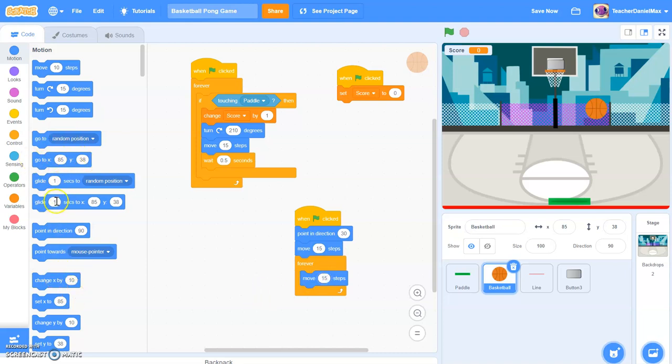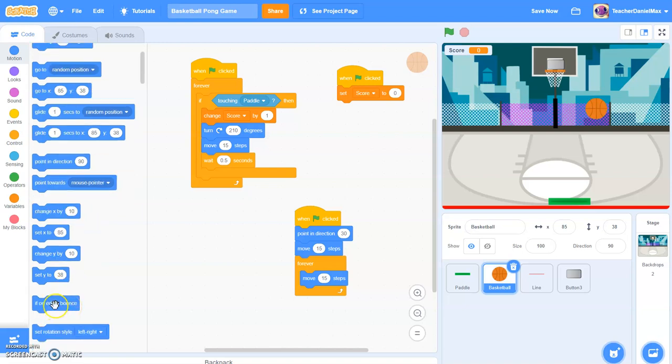And if it's on the edge, bounce. Where is that? Okay, so let's see, this should now start already working. There we are. Yeah, and so you're bouncing the ball around, okay?